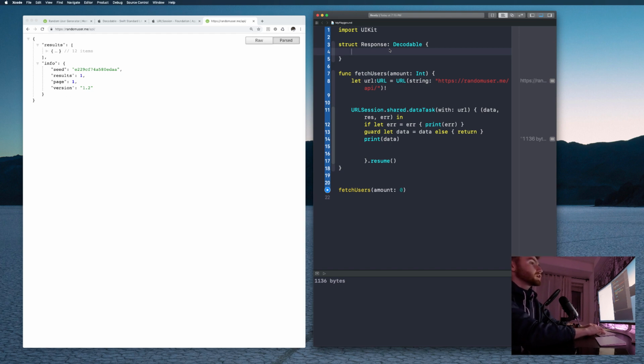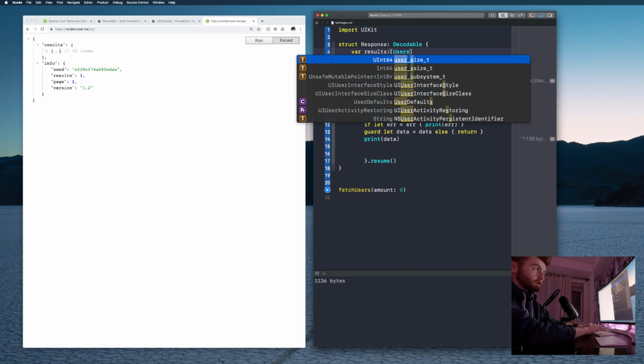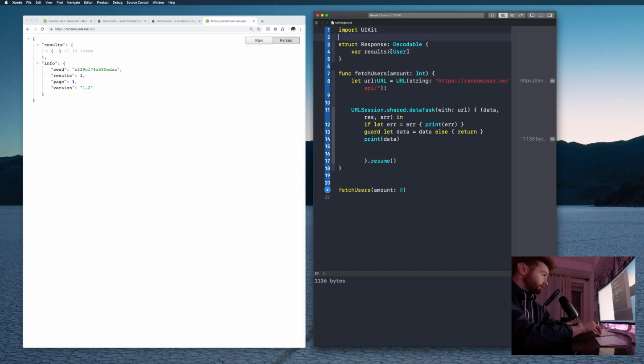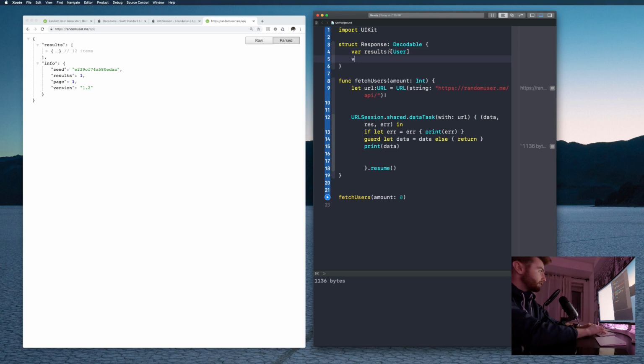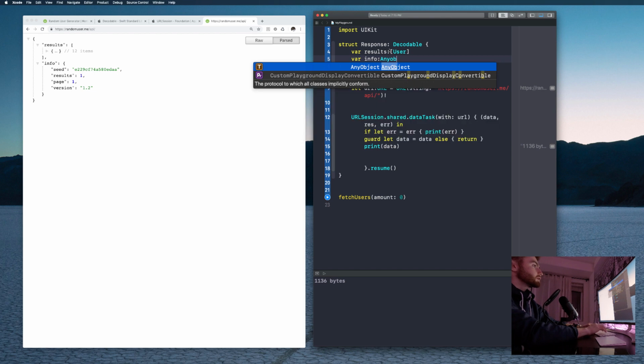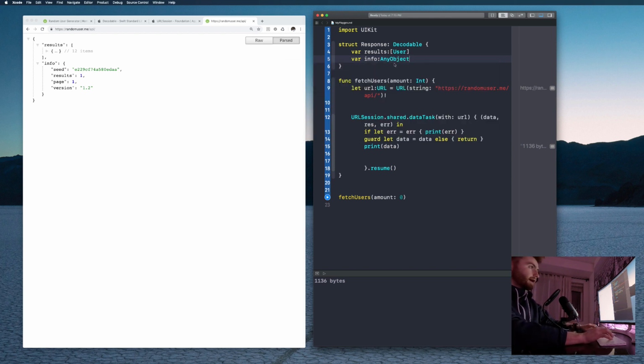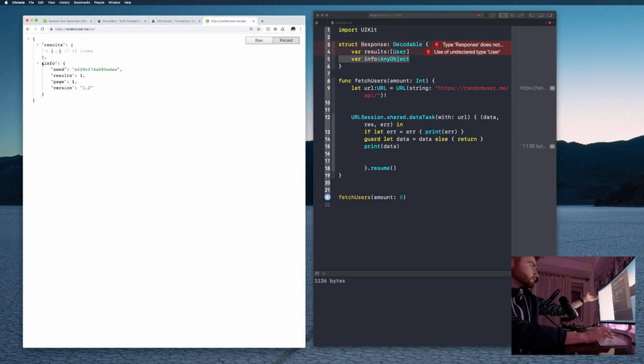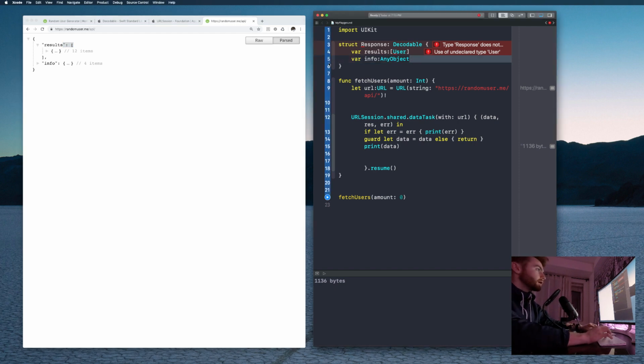Okay, so response Decodable, and we're going to say var results, right? And then we're going to say that this has an array of users, all right, of User, right? And we're going to write that in a second. Okay, now just so you understand, we could type out var info, and then this is basically just an object, right? Any object or something, right? But we're not going to do that. So I'm going to get rid of that line to prevent confusion, but I also explained it to show you that basically this object here is our response. And then we have results and info just like this we're doing here, okay? I'm going to get rid of info though.